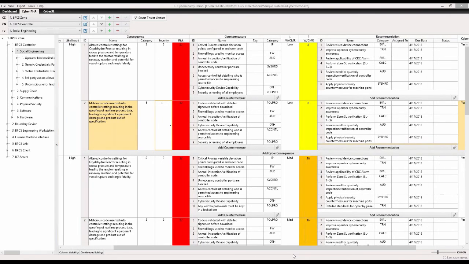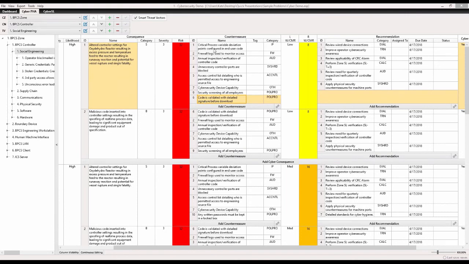Here again, you have the countermeasures. Each of these has an ID, which means that each is a library item. If I want to link something else from the library that I haven't used yet, this might not apply in this case, but I can link it straight from the library. You might notice that a couple of these match. So this code is validated with detailed signature before download is the same countermeasure for business. And so if I wanted to give this a tag, which may not make sense in this case, but you can see how it updates in both places.